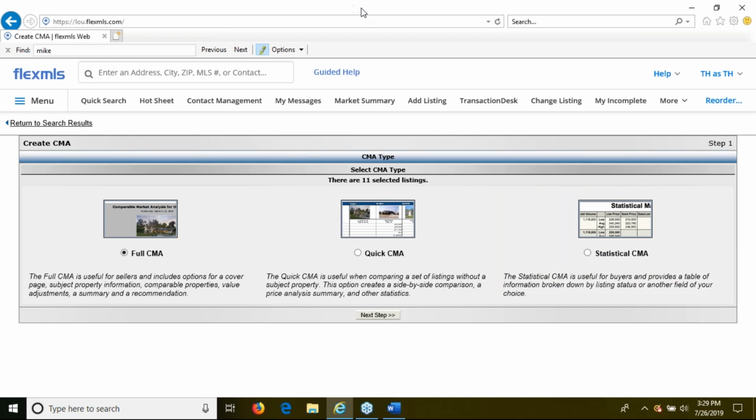But today, what I'm going to do is a full CMA, and the full CMA actually also covers a quick CMA. So what we're going to do is come right here and click on where it says next step.